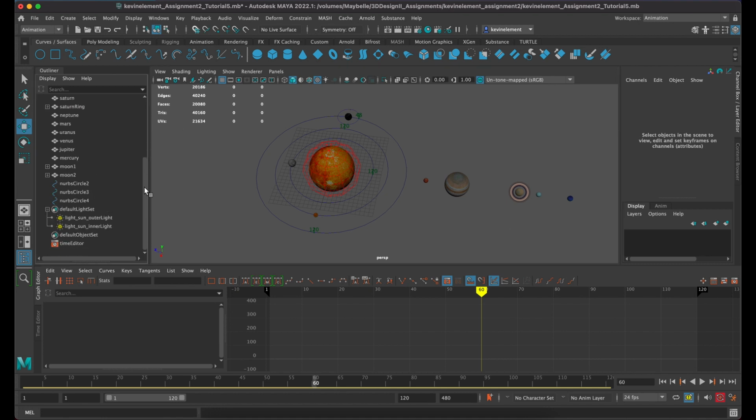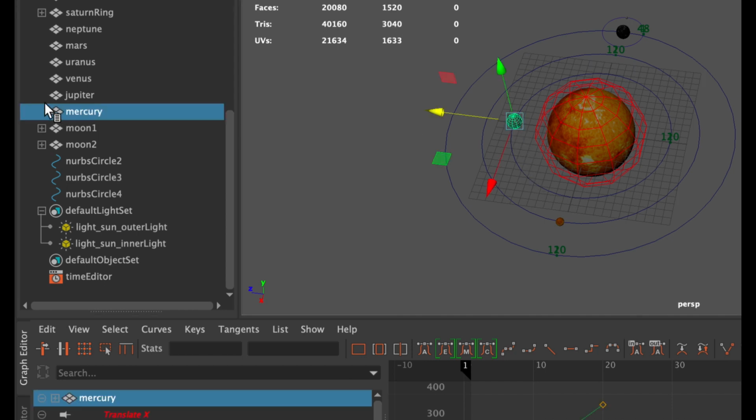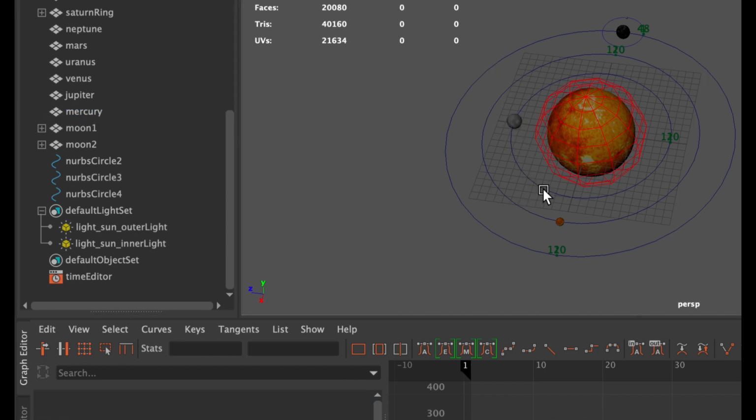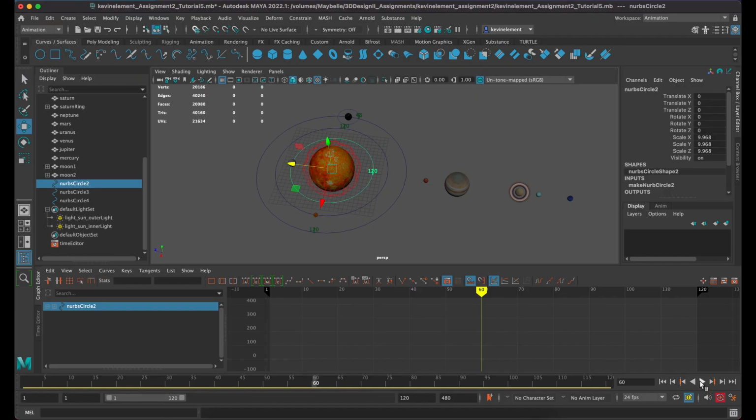Before I do, very important, marks. Would you like to get some great marks, the best marks? Take your time. This is Mercury, and this is Mercury's path. It says NURB Circle 2. NURB Circle 2. Is my animation working right now? Let me just play. Oh yeah, things are working great.